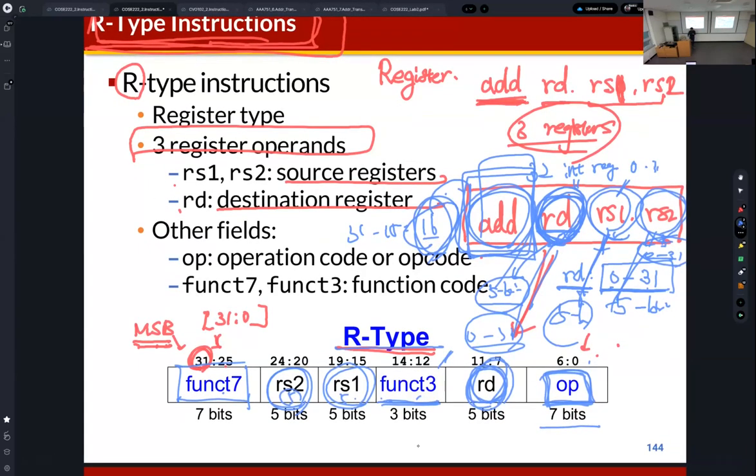But firstly, we use OP for classifying categories of instructions. For example, we learned about many different classes of instructions: arithmetic, load, store, branch, jump. Actually, these are categories of instructions. So firstly, using the OP code, or operation code, using the 7-bit OP code, we classify classes of instructions.